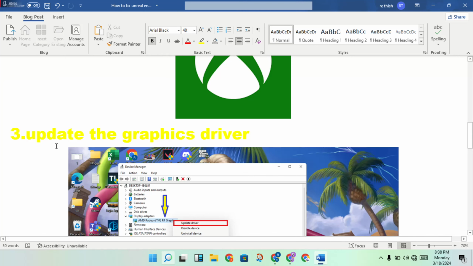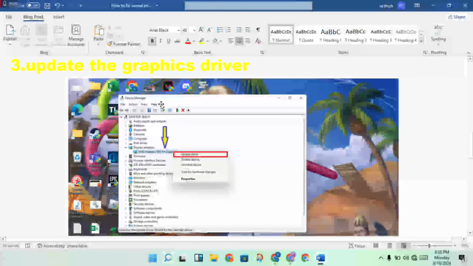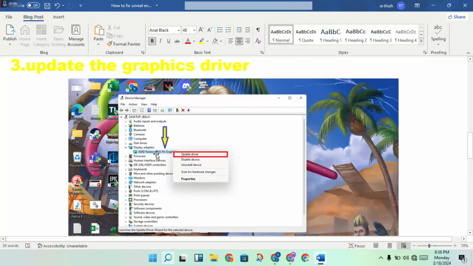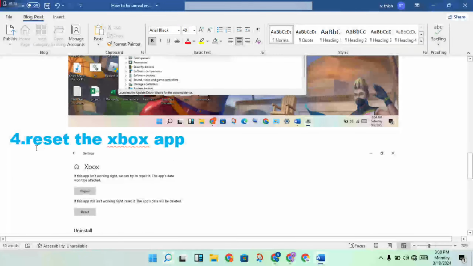Okay. Then third step, update the graphics driver. Open the device manager, you will see the graphics driver, then right click to update the driver. If this is an old version or there is any error, you will uninstall and reinstall the updated version of the graphics driver. Okay. Then fourth step, reset the Xbox app.